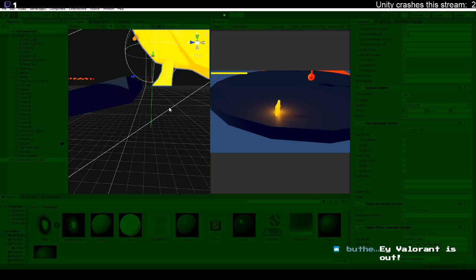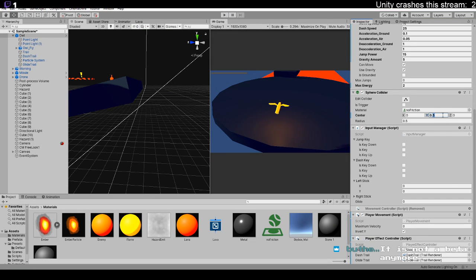Valorant is out? Is that a game? It is a game. I'm not familiar with it. What is Valorant? What kind of genre does it go in? It's not a game? What is it then?